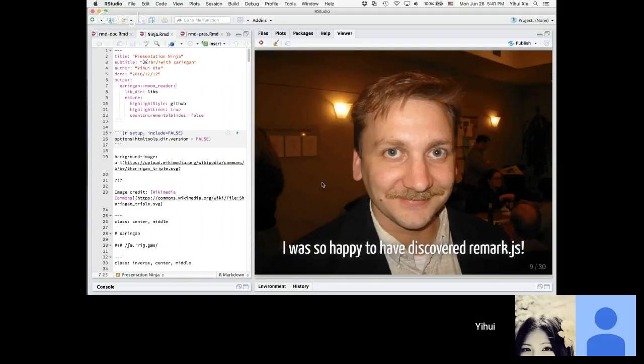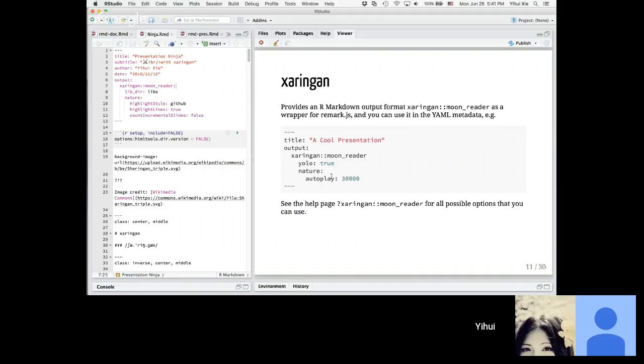There are a few options that you can configure under the output format. For example, you can set your slides in the autoplay mode. So if you want to play every page after every 30 seconds, you can specify the option autoplay to be 30,000 milliseconds, which means 30 seconds. This can be useful for things like lightning talks. You don't have to flip through your slides because it'll automatically play itself.